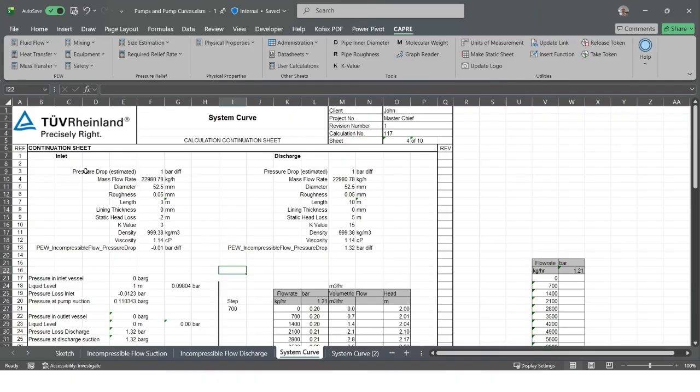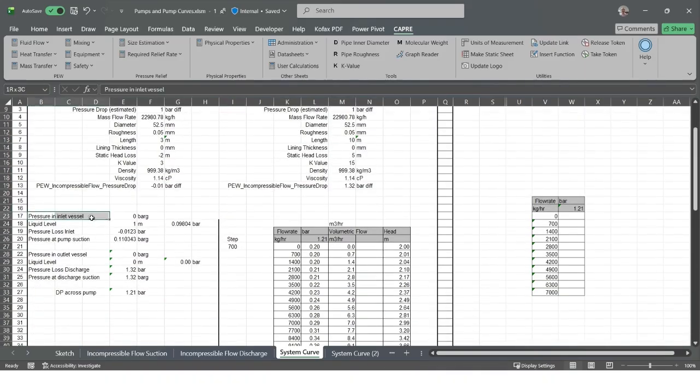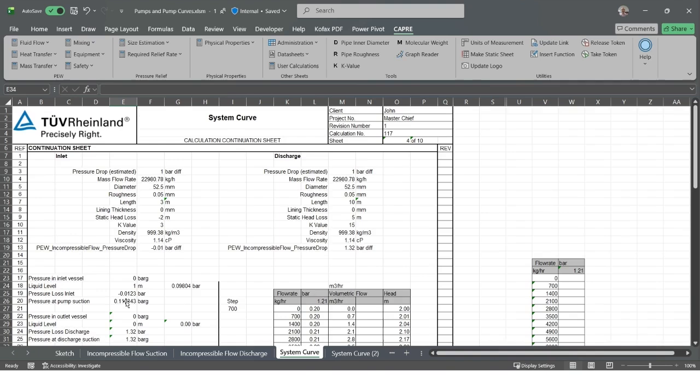What I've done here to start off with, very simplistically, is again model that inlet side, model that discharge side, and do exactly the same calculation down here. So I'm looking at the liquid levels, pressure losses, getting the pressure at the pump suction and pressure at the discharge point to get a delta P across the pump. So I've built that bit in this sheet.